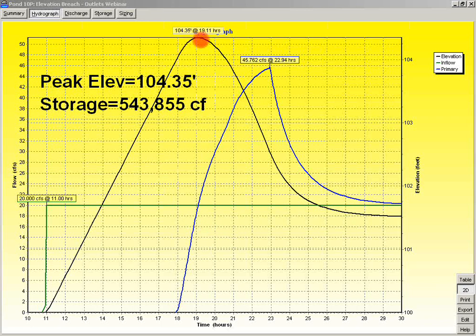It's interesting to note that the peak elevation is attained at some point after the breach trigger. The pond actually went up 0.35 feet from the trigger before we hit equilibrium and started to decline. So there's a lot of different things you can do with a dam breach, and that includes tailwater sensitivity.